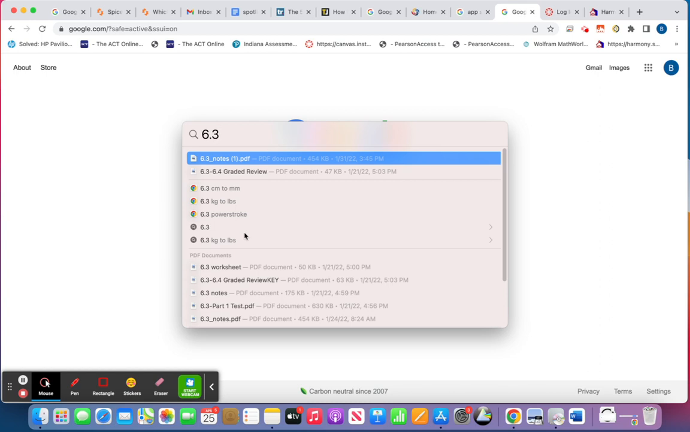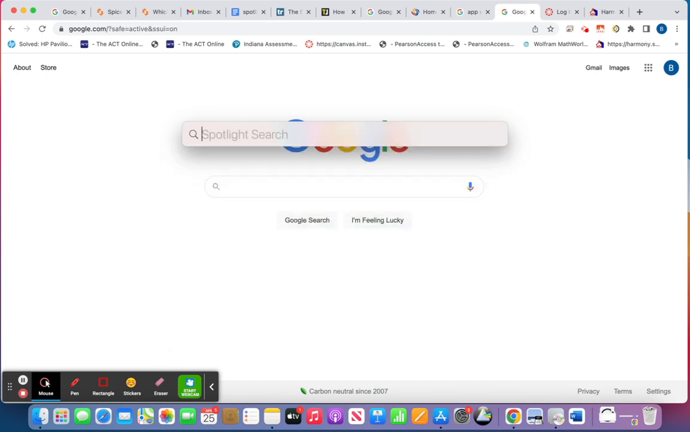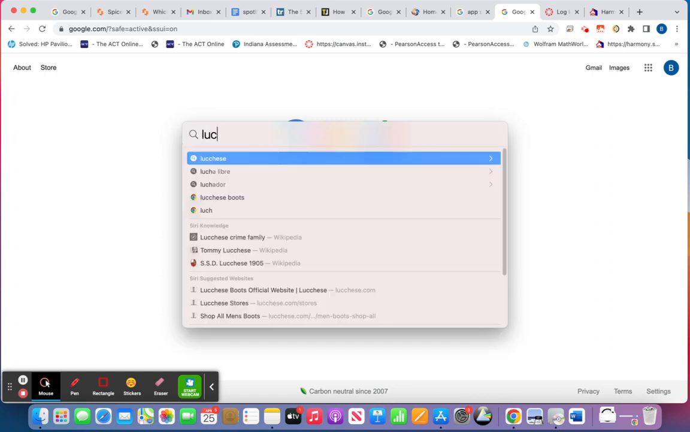Also, a word in the file will work. Let's say I'm looking for a final exam schedule and I've had trouble finding it, but I think the word lunch is in that document. So I just type in lunch.